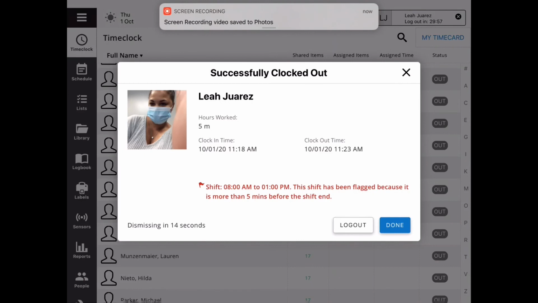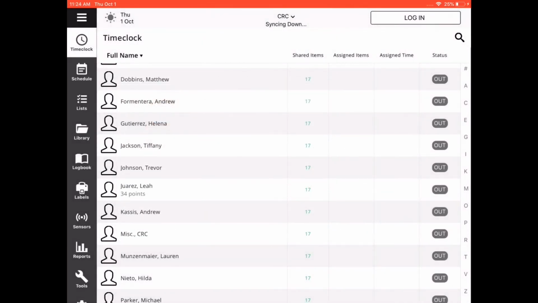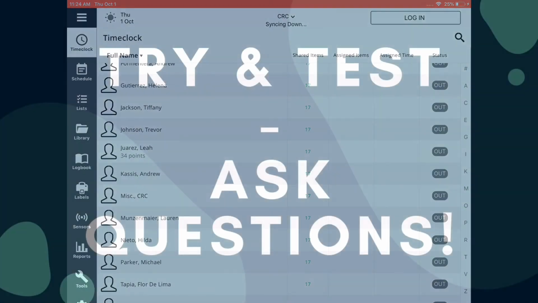Review the information on the screen. If it doesn't seem quite right, notify a supervisor. When you scroll and find your name, you'll see the gray out icon. This means you are clocked out.